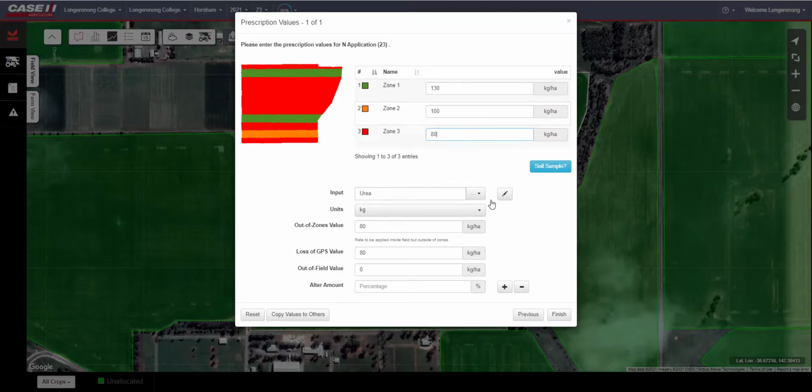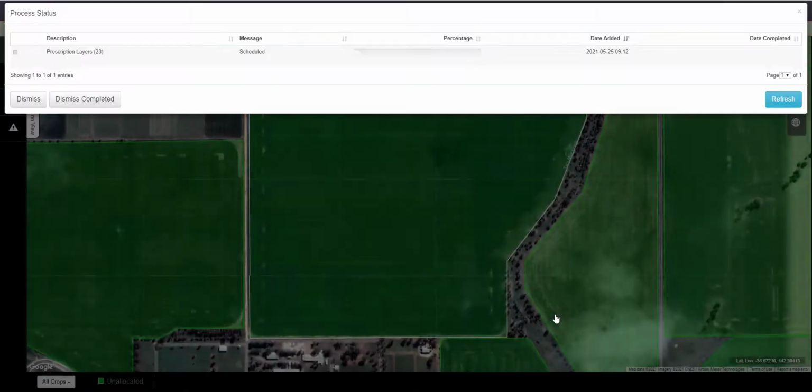We'll then proceed to applying rates to the 3 different zones on the map. The 2 green zones are areas where we wish to apply the greatest rate, which will be 130 kilograms per hectare. Then the orange will be 100 kilograms per hectare, and then finally the red, which will be our blanket rate at 80 kilos per hectare. Once we are happy with those configurations and changes, click Finish. This will then begin to process the variable rate map and apply it to the field.